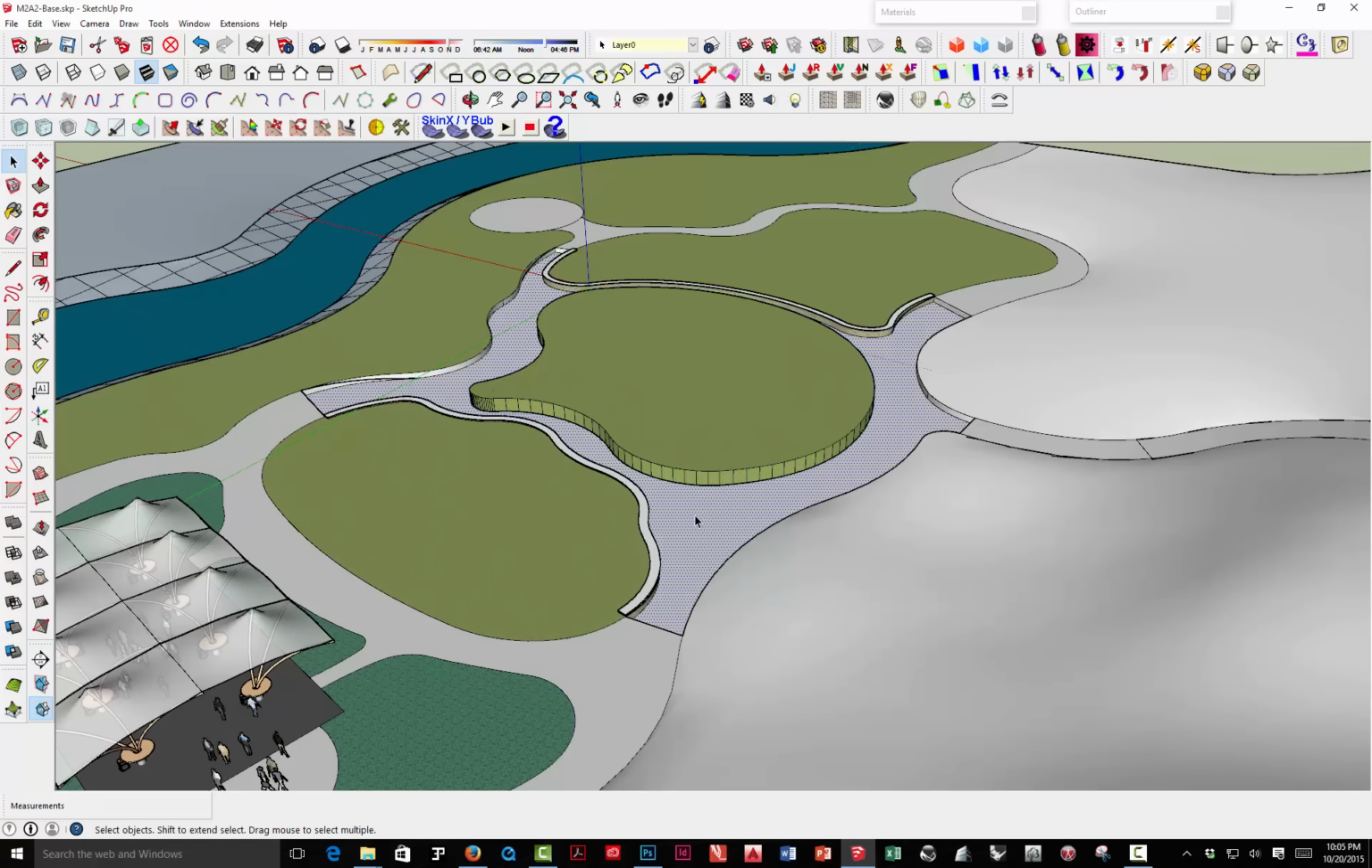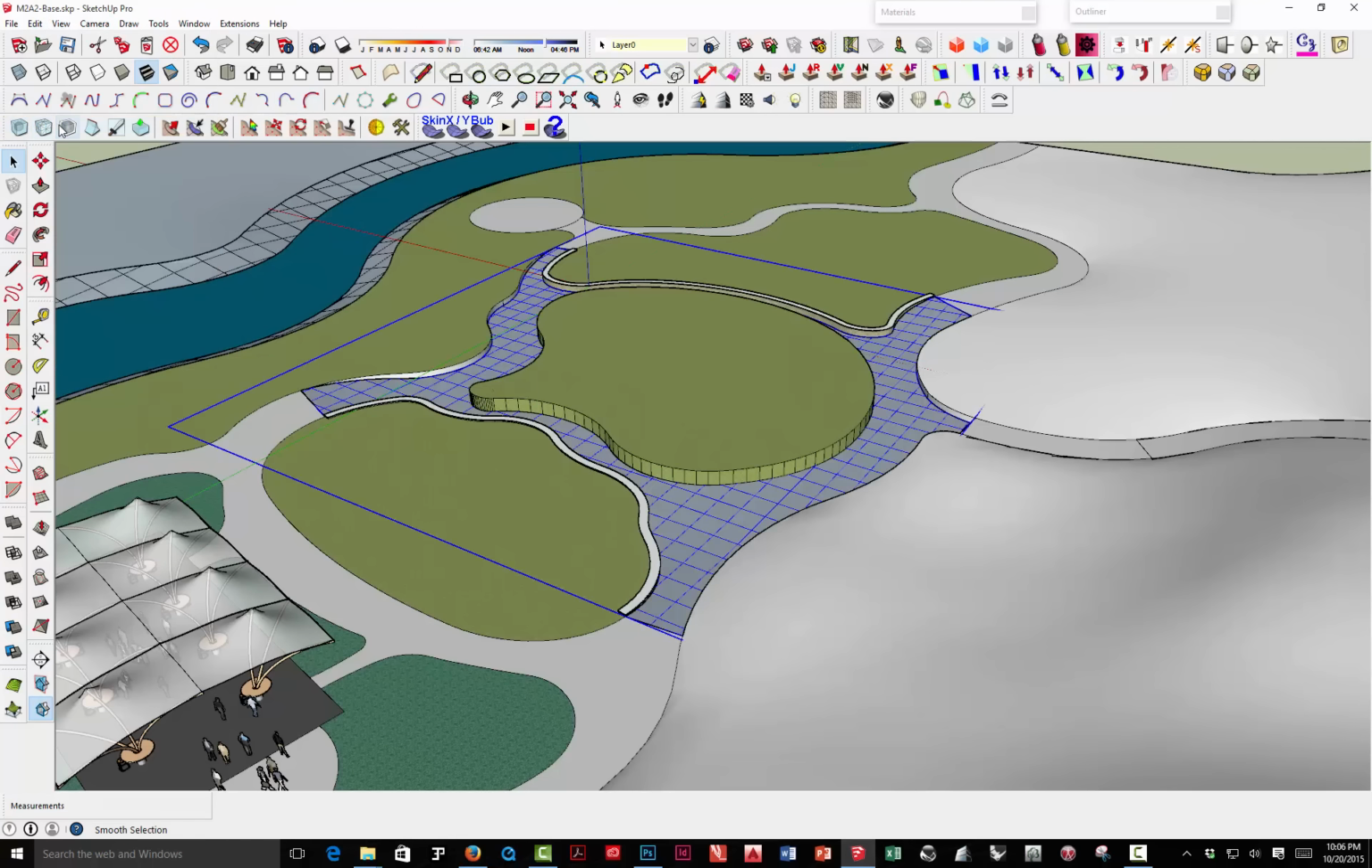Now, the shape we want to slice isn't this. This is the original 2D surface. We're going to get rid of that. Then we are going to go edit, paste in place.